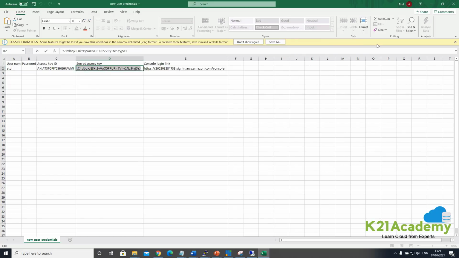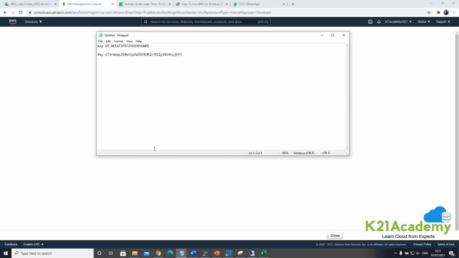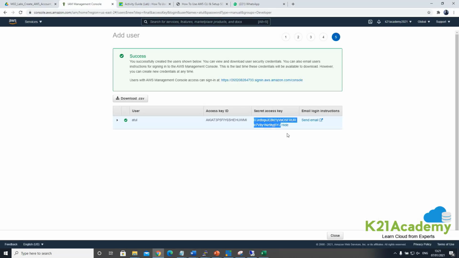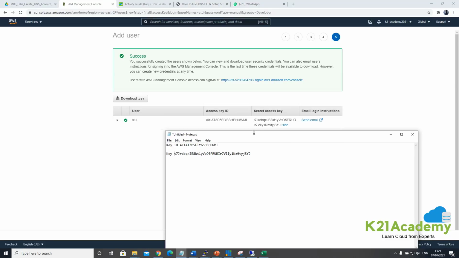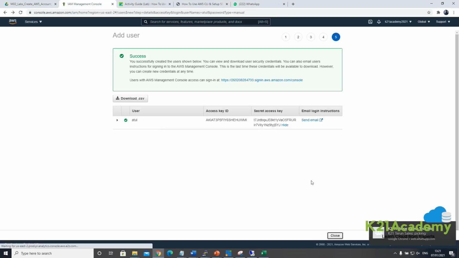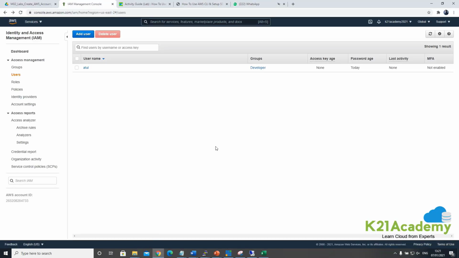Other option you can do is, if you don't want to save this file here, you can simply say show here. It's the same information, which if you see in my Notepad. So this is the same key, which is AKI80, this one, and this is the password, or this is the information. This is very important for me to save. So once this is done, I can close this. The user has been created successfully.